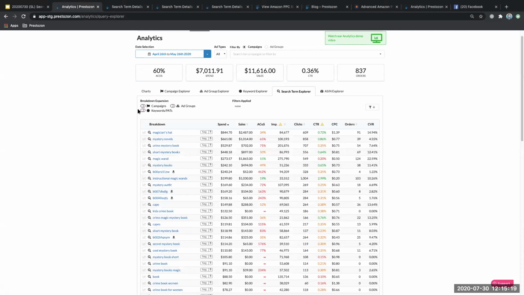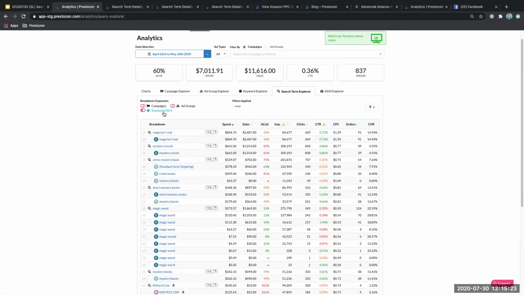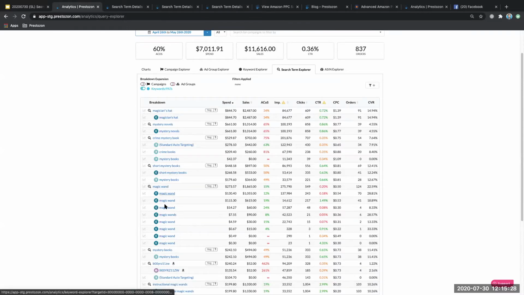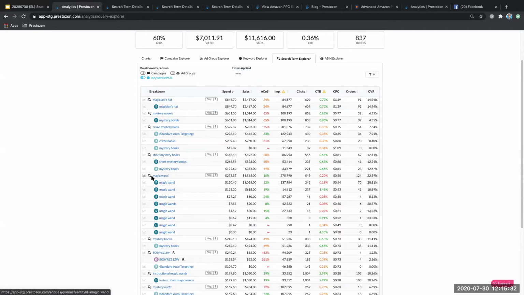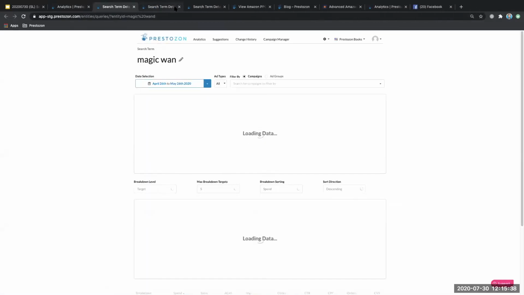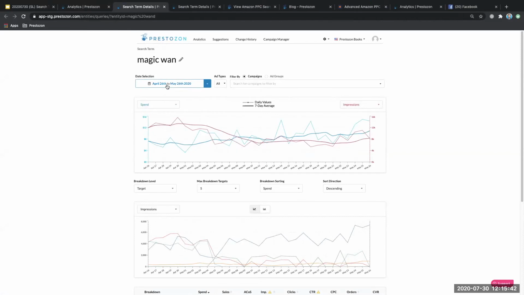In terms of finding interesting data, I actually suggest expanding out this keyword expansion. This now shows all of the different targets that are hitting that particular search term. And so you can decide, oh, Magic Wand has 7 or 8 different targets, so I specifically want to look at that one, because it might give me more interesting data. From here, now you are in the search term chart.